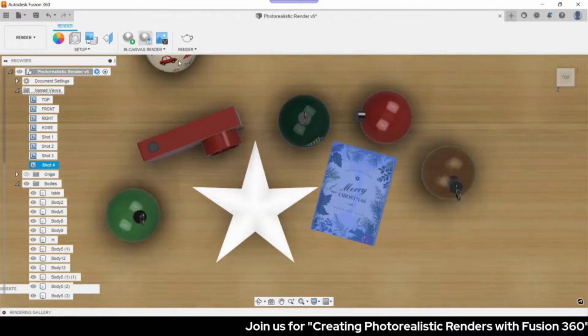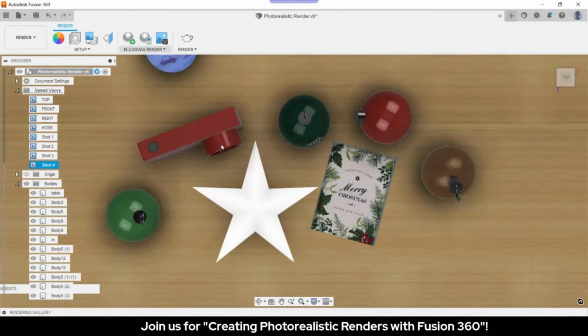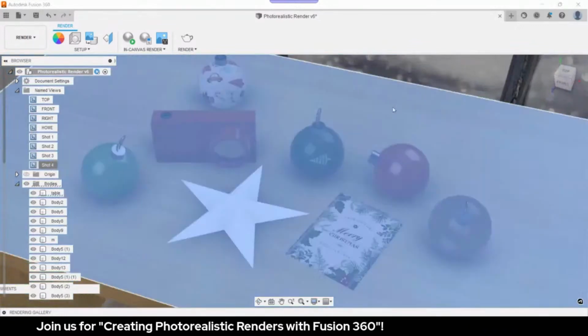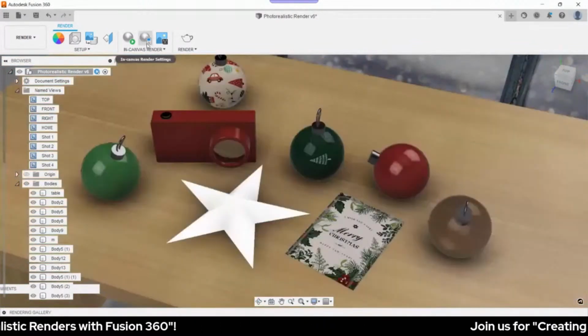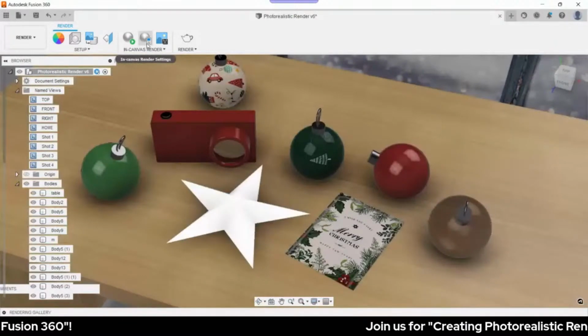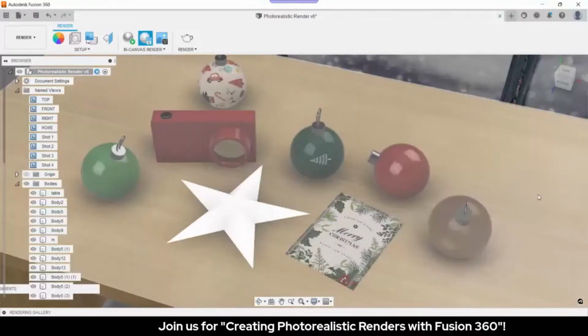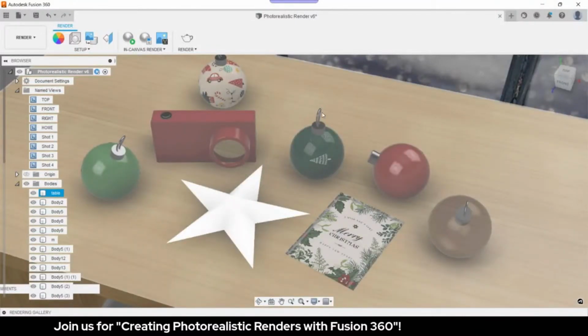Let's stop our render and go to shot 4. Going to in canvas render settings. As you can see, it's still in lock view. Selecting OK. And let's render.